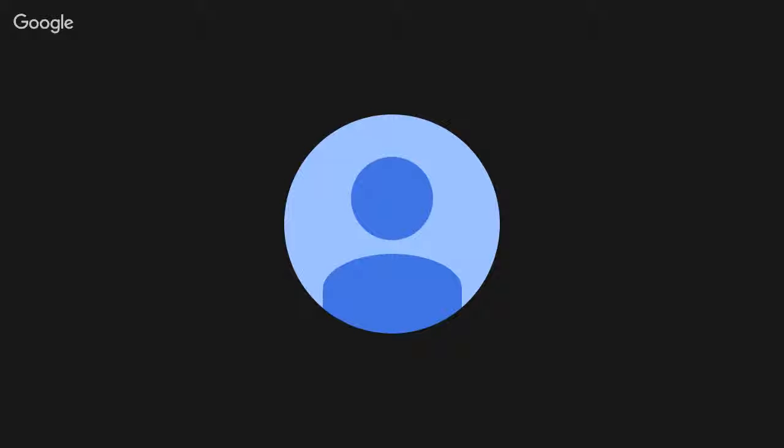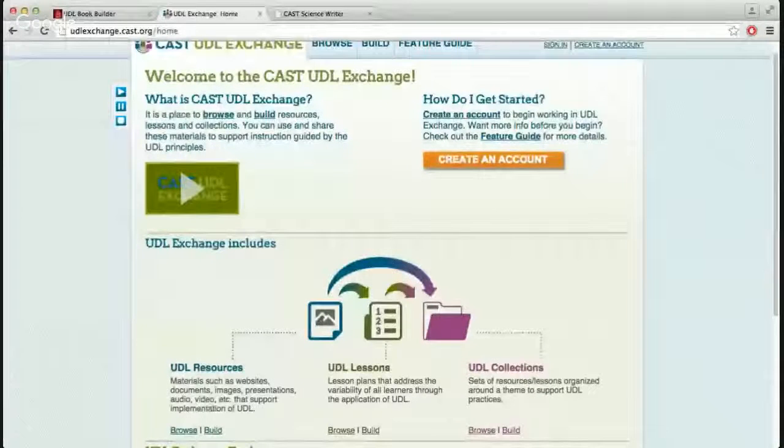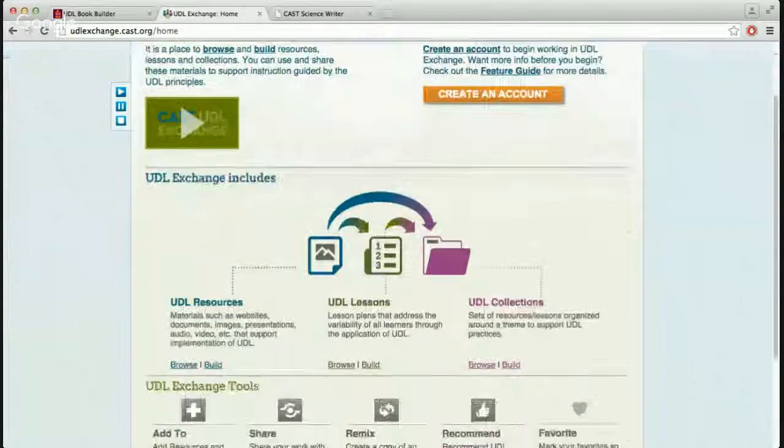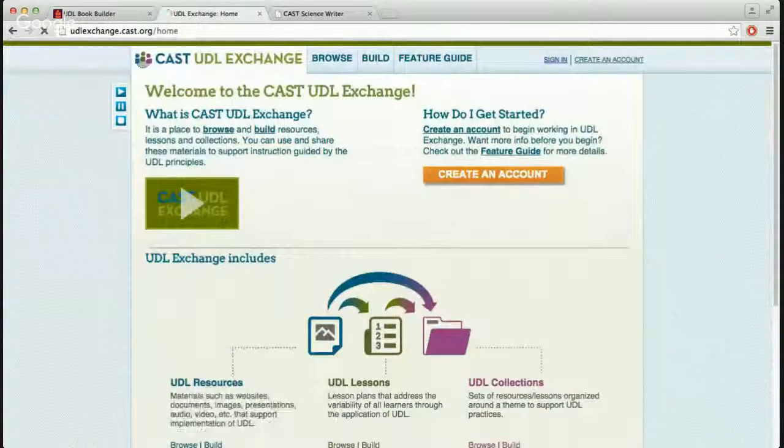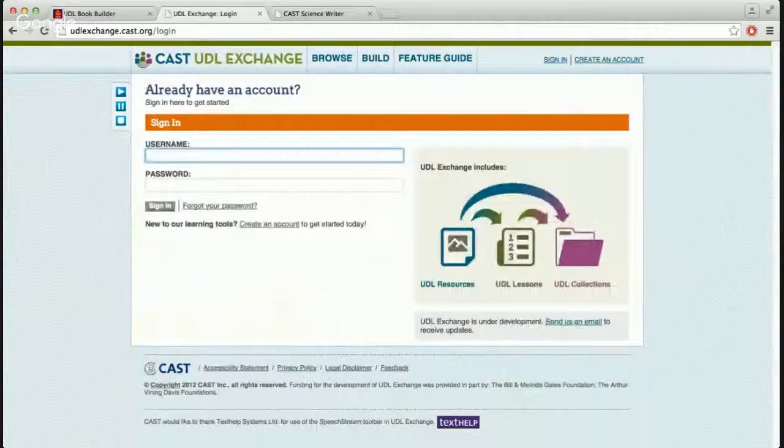Okay, so what it is, is a resource for teachers that can upload their own lessons that they create that they want to share, or you can also find other lessons too, and different resources, other websites that would be helpful for teachers. So I'm going to log in. One second.